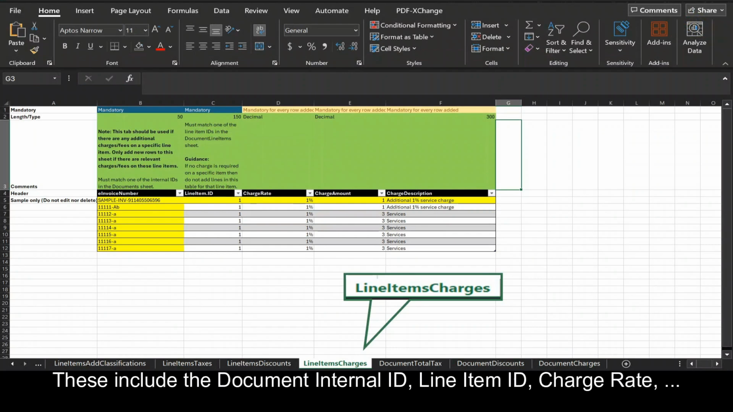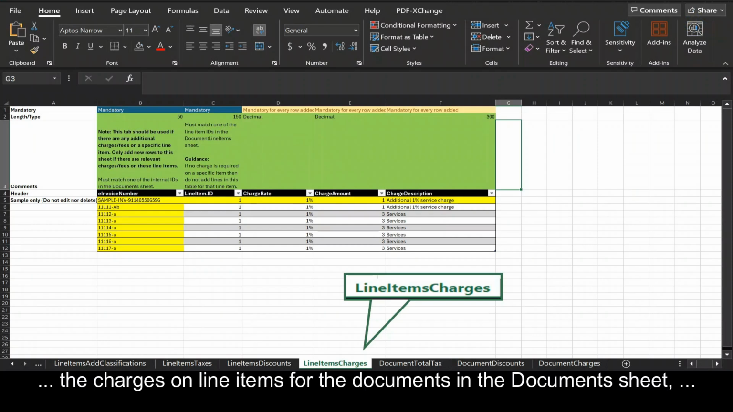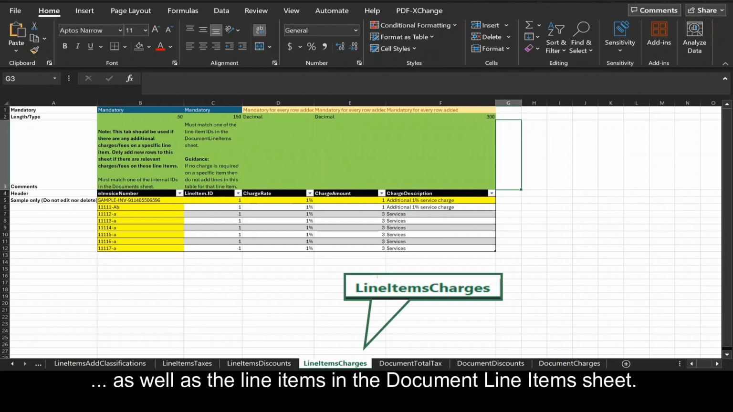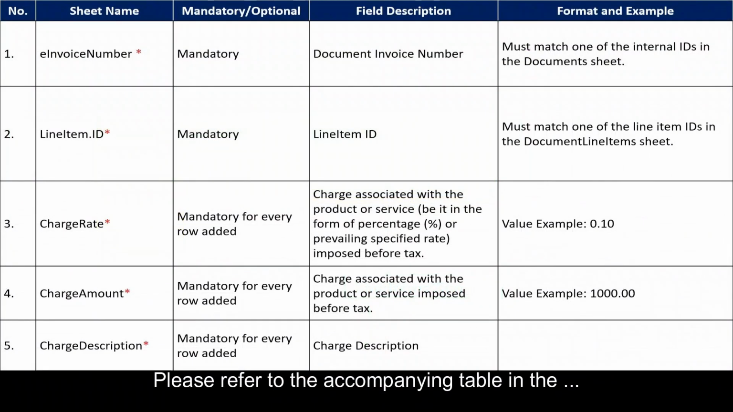These include the document internal ID, line item ID, charge rate, charge amount, and charge description. These fields consist of information that relates to the charges on line items for the documents in the document sheet, as well as the line items in the document line items sheet. Please refer to the accompanying table in the user guide for Excel sheet guidance.